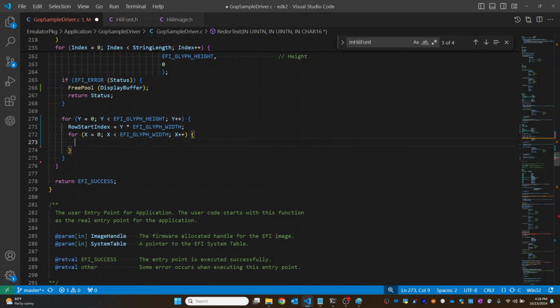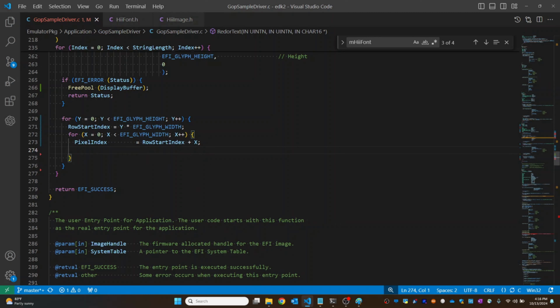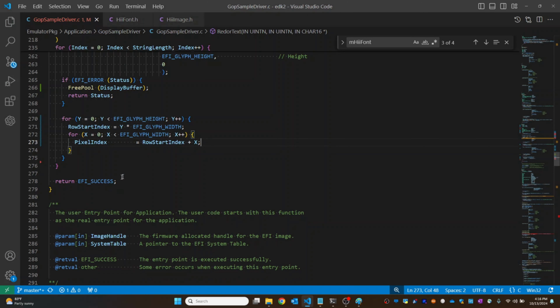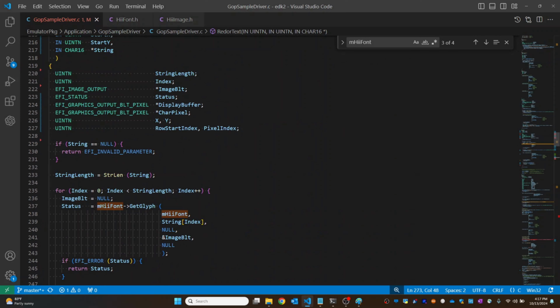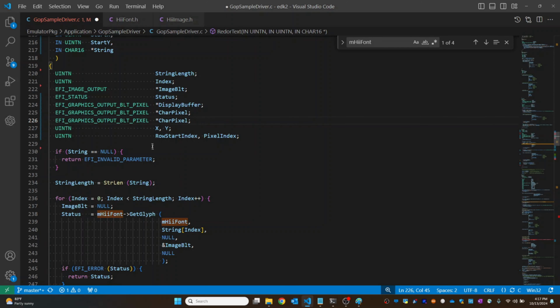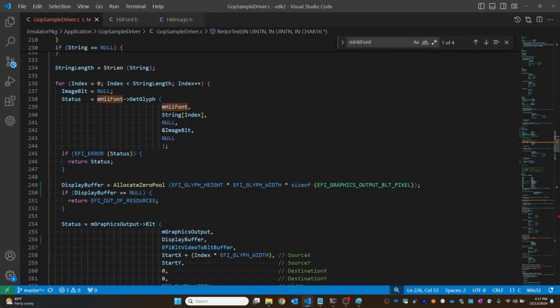And then we need to calculate the pixel index. This pixel index is nothing but our row start index plus our current x. So this gives us which pixel we are working on. Okay. So now I'm going to create another temporary buffer similar to this blit pixel. I'm going to call this the current video buffer, which is the buffer we are currently working on.